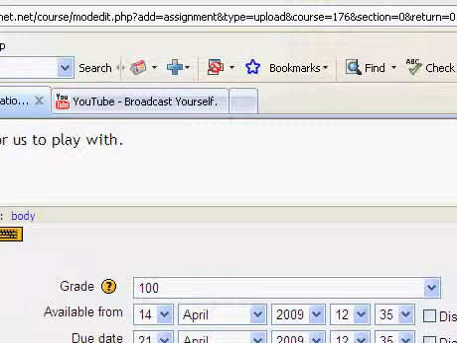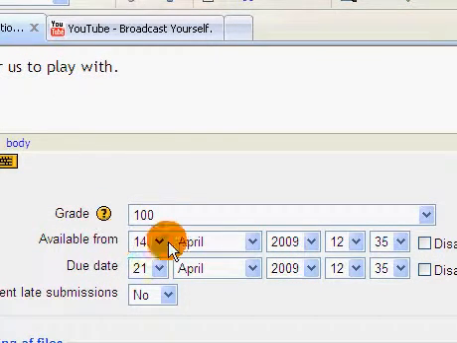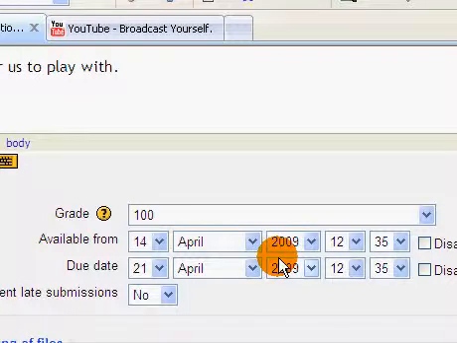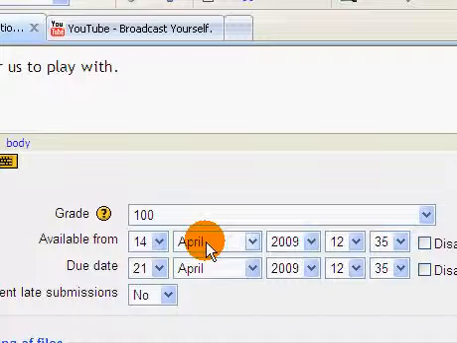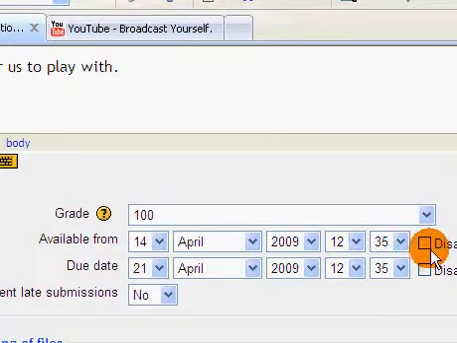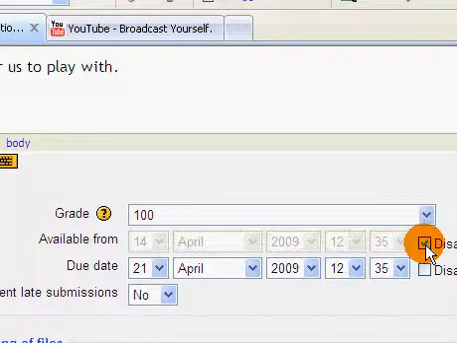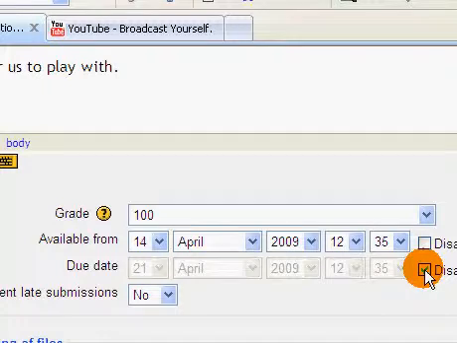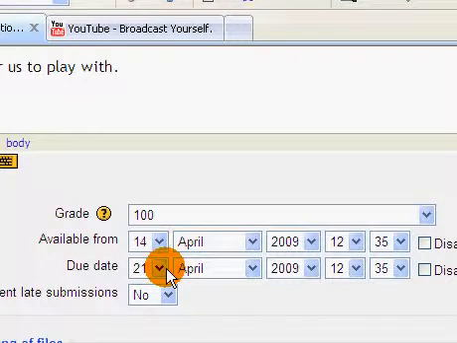The next feature, bringing you down just a little bit, is Available from. Again, this would be the dates that the assignment is open. So if the assignment is due on a Friday and you're opening it on the Monday before, you could set that corresponding date. If you want to disable this, you can just by clicking here. Same thing with the due date. If you want to have a set due date built in, you can.